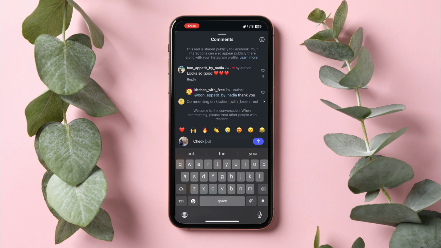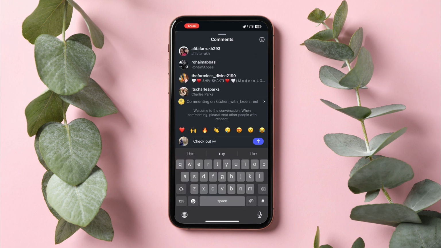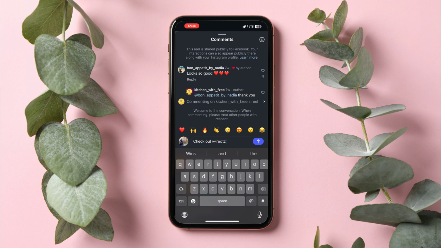To tag someone, type the @ symbol followed by their username. As you type, Instagram will suggest usernames that match. When you see the correct account, tap on it to select it. The username will now appear in the comment as a clickable link.